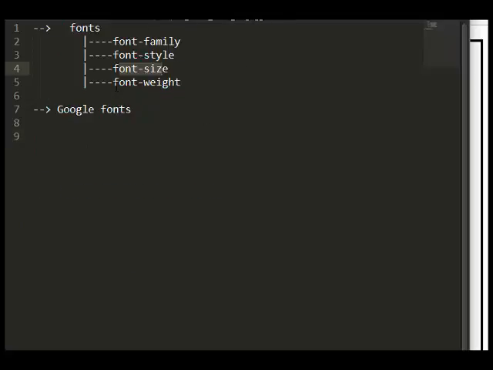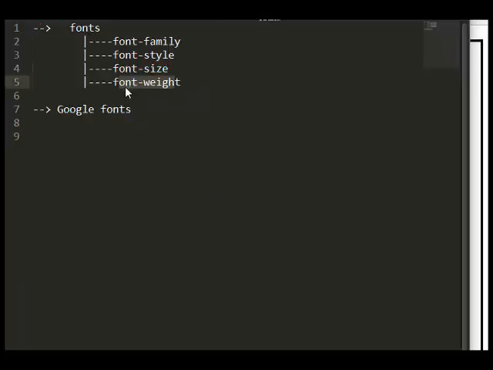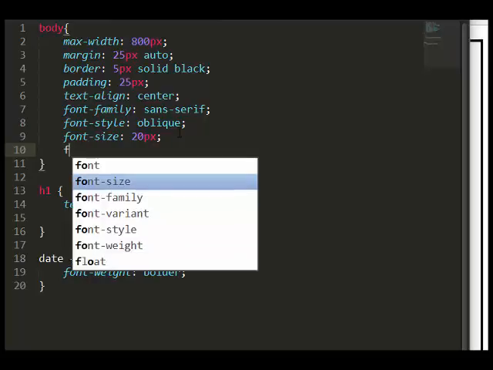So next property is font weight. Before going to font weight, I would like to tell you something: in font style you can apply normal, italic or oblique, but you can't apply bold. If you want to apply bold or bolder, you can use font weight. Font weight is like applying more weight on the font. I will show you an example.